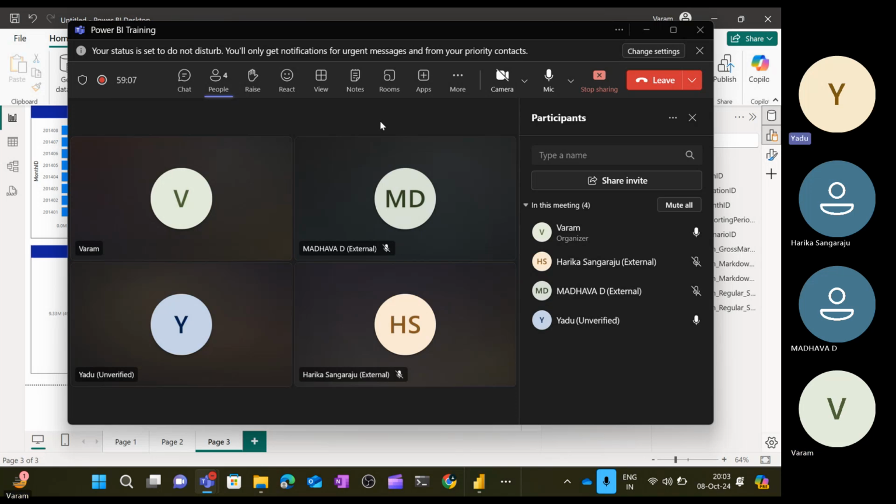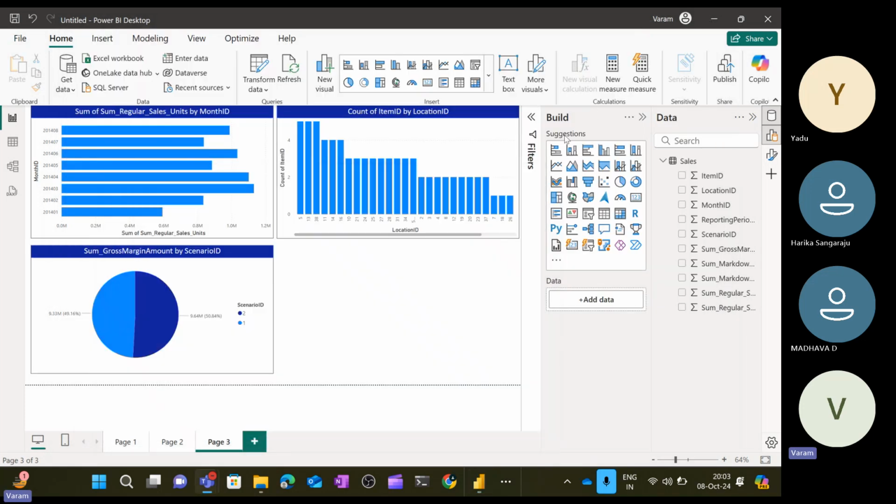Yadu, which visual are you suggesting? Let me show that to you. These are the line charts, and these are the ribbon charts and funnel charts and all, along with the tree map, maps and all. So which one do you suggest? Number 3, number 4 line. Number three. Yeah, okay.